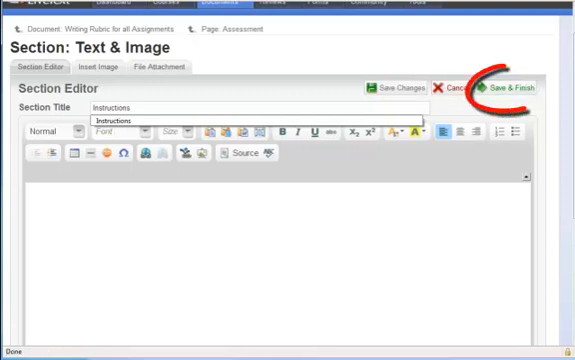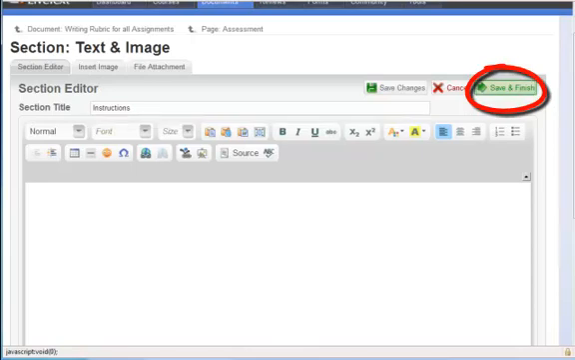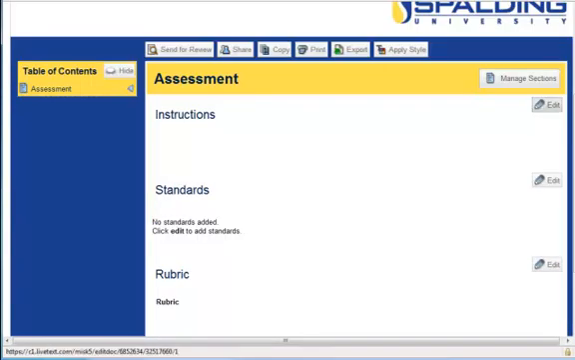And of course, I will come up to the top right and click on Save and Finish. So I still have that section there, so if I want to go in and write some additional notes or instructions, I can do that.